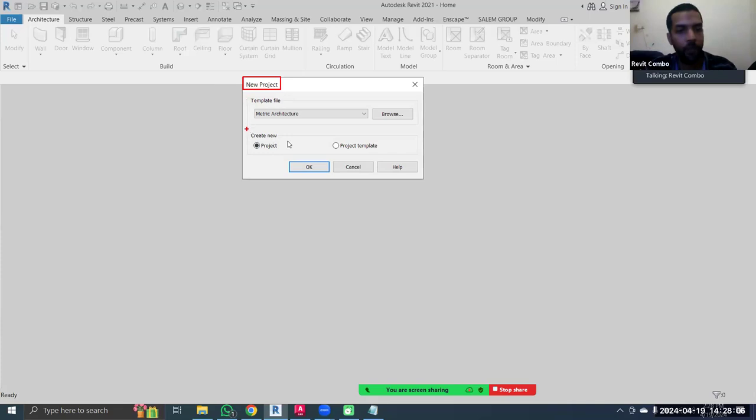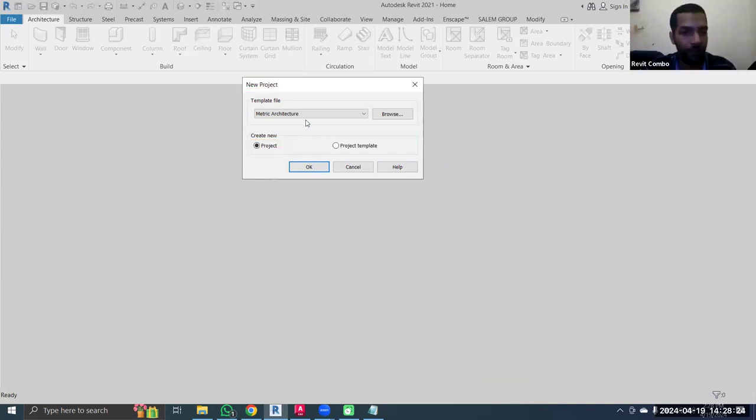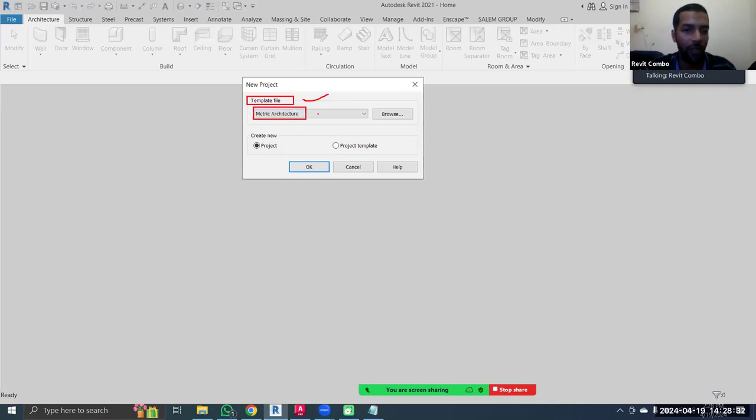In this dialog, you're going to create a new project, not a project template. I'll teach you later what a project template is, and how to create one. When you open a project, you open it as a project, not the template. Anyway, now you have your new project. In the new project, you have a template file here. It's given as Metric Architecture.